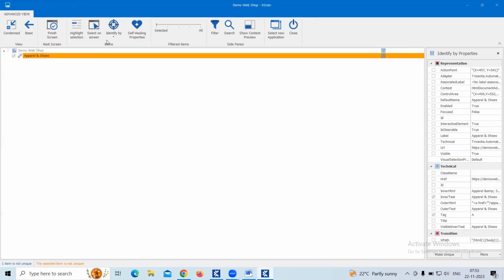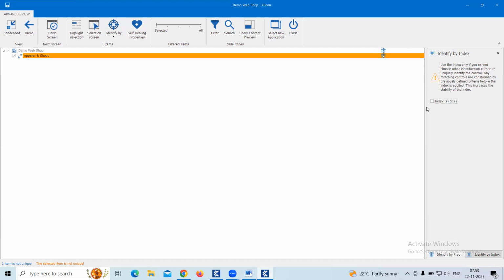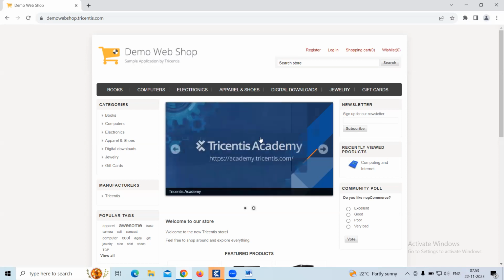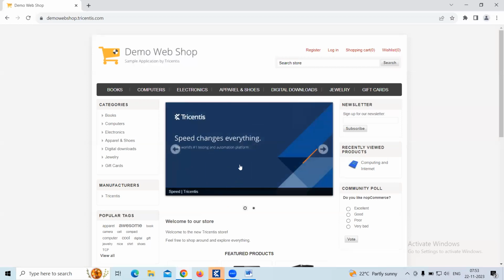After selecting it, we are unable to identify the control uniquely, so we are going with the index. By default, it will give numbers to the particular controls which are having similar properties. We can select it, and if the selector item is unique, we can save it and close it. You understand this point, right? I think with this you'll get clarity. Yeah, we understood.